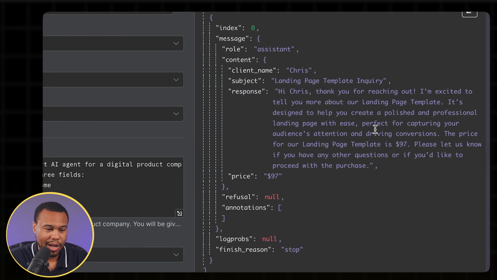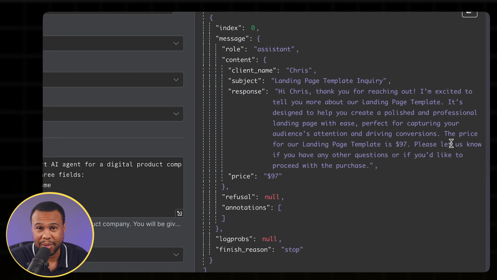It's designed to help you create a polished and professional landing page with ease, perfect for capturing your audience's attention and driving conversions. That's exactly what you would expect from a landing page. The price for a landing page template is $97. If we look, you'll see that we were charging $97. Please let us know if you have any questions or if you'd like to proceed with the purchase.